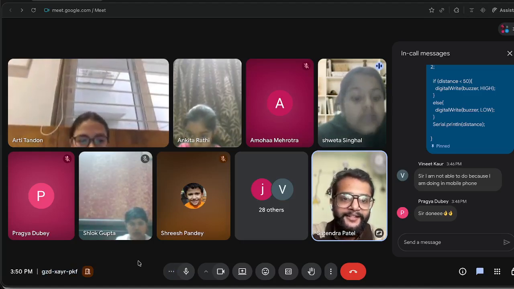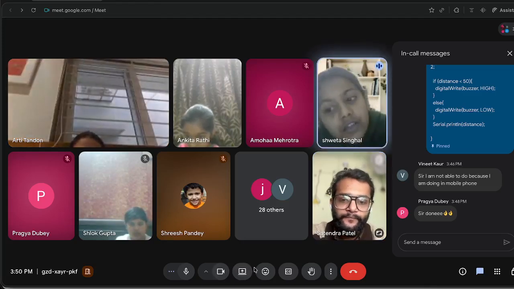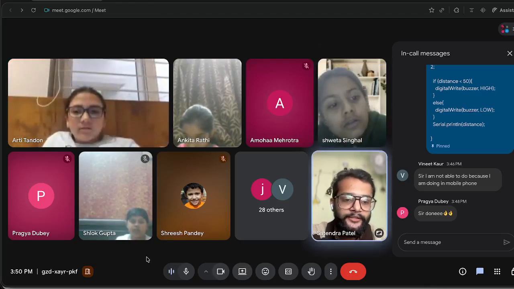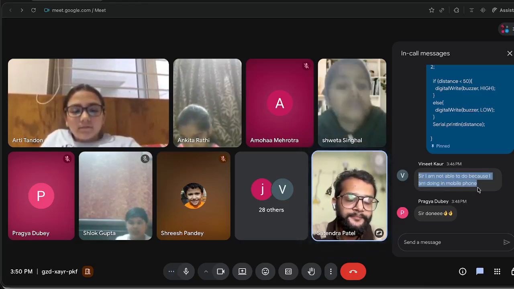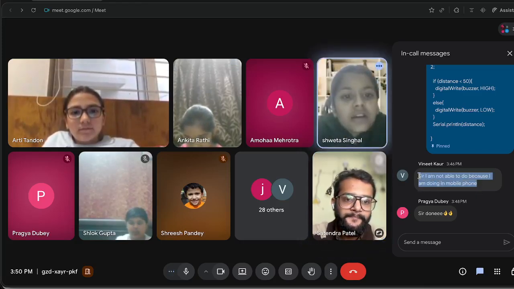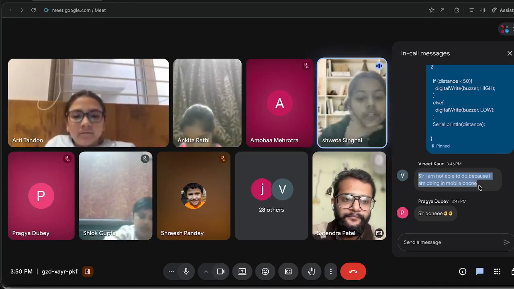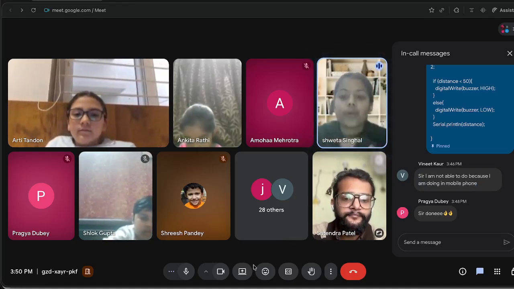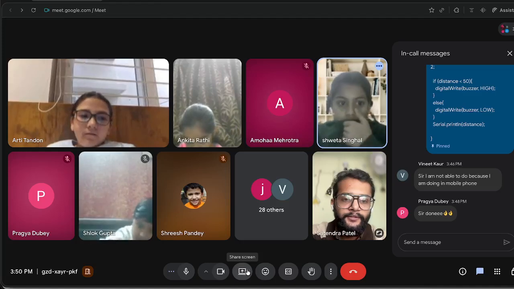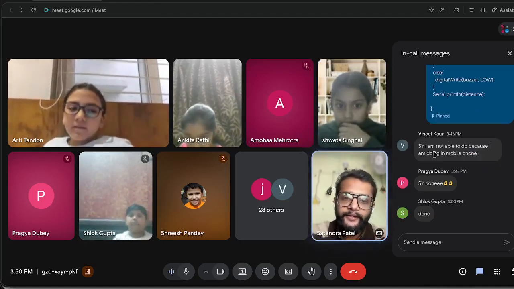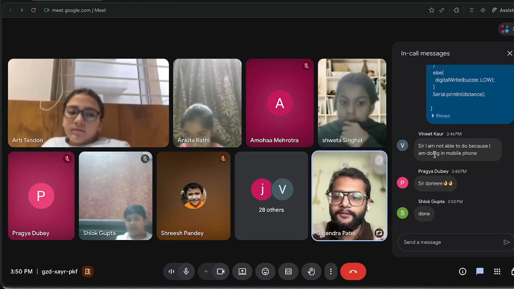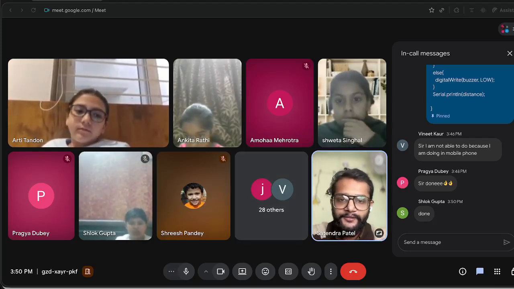Sir, I'm not able to share my screen. Okay, why? Is it giving some pop-up or anything else? There is the option, when I'm clicking it, it is not opening. So you can refresh the whole Google Meet, the whole browser, and then try to share it, right? Meanwhile, Vedika, you can share your screen.